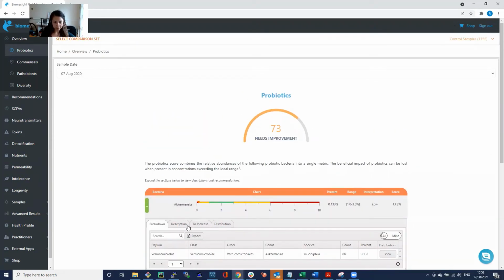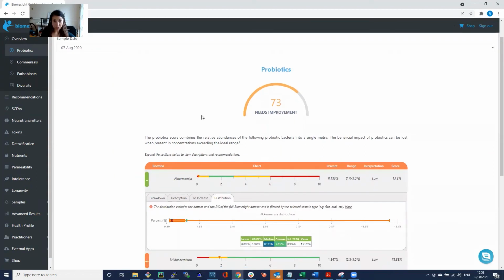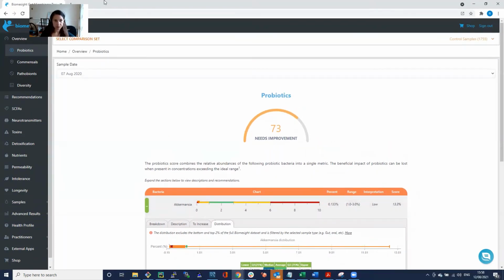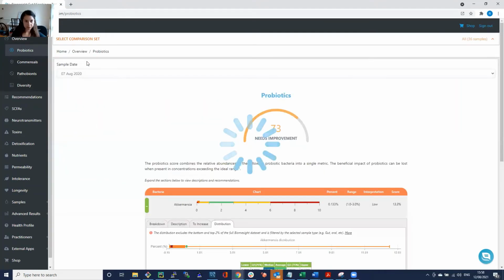So yes, the distribution will also apply. Once you've applied a filter, it will apply everywhere else. Just bear that in mind. So if you no longer want to look at your filter, just remember to turn it off. You can simply turn your filter off there.